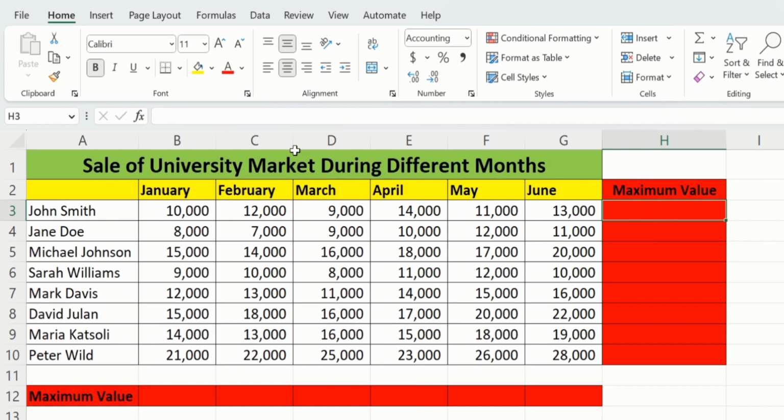After doing that, go to the Home tab, and in the Home tab you will find the option of this summation sign. Click this down arrow and you will find the option of Max. Click on this.